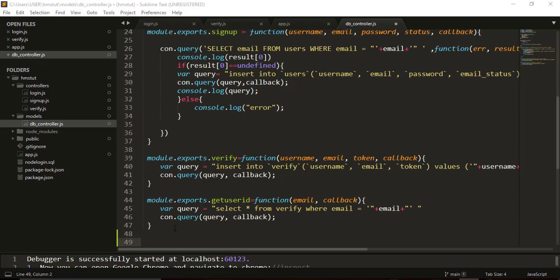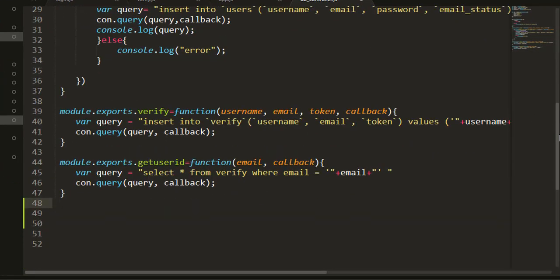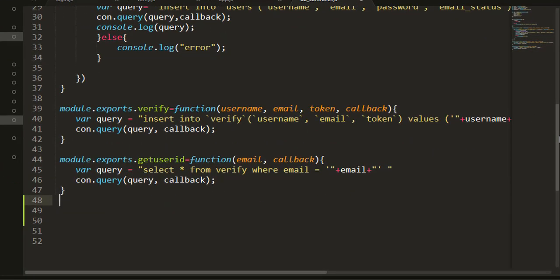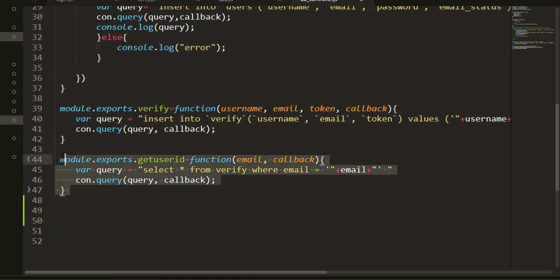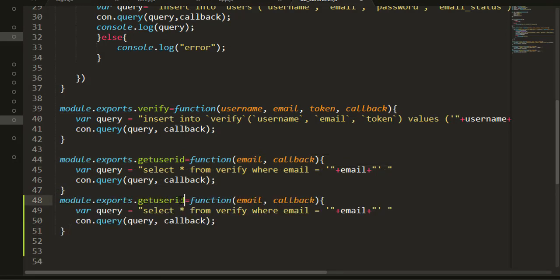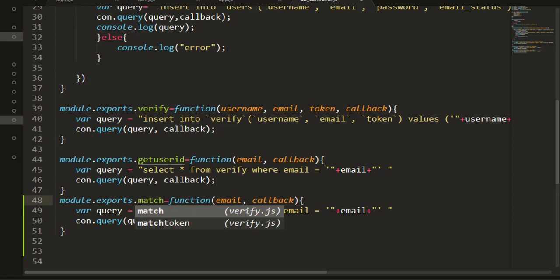So we need to come down inside this place. I wonder why it escaped my mind. So we need to create, the same way we create the verify controller and the get user ID controller, the match token together with the update verified. So that's how we are getting the match token, another function. So let's quickly do that. Let me just copy this here and paste this. So we need to change this to match token now.